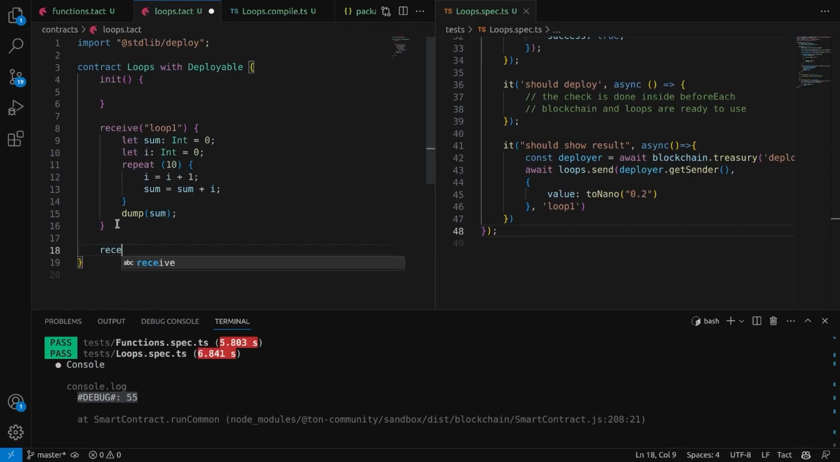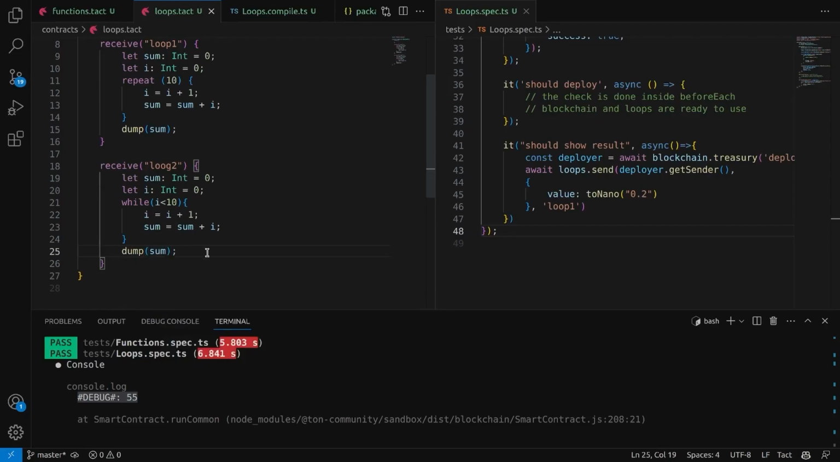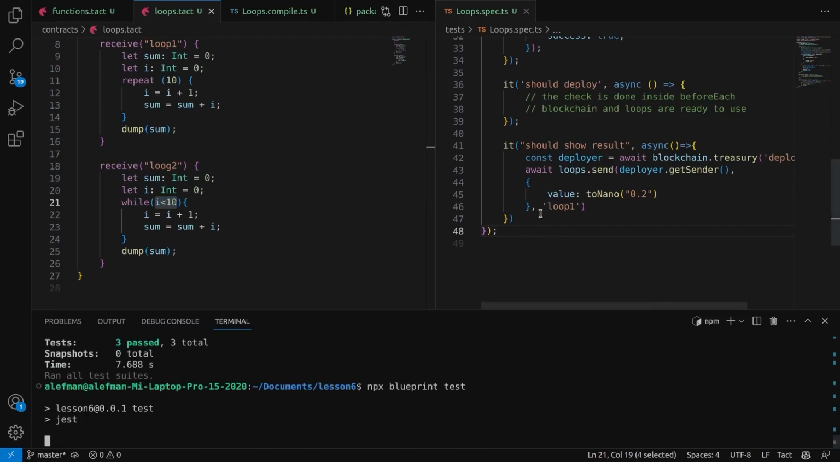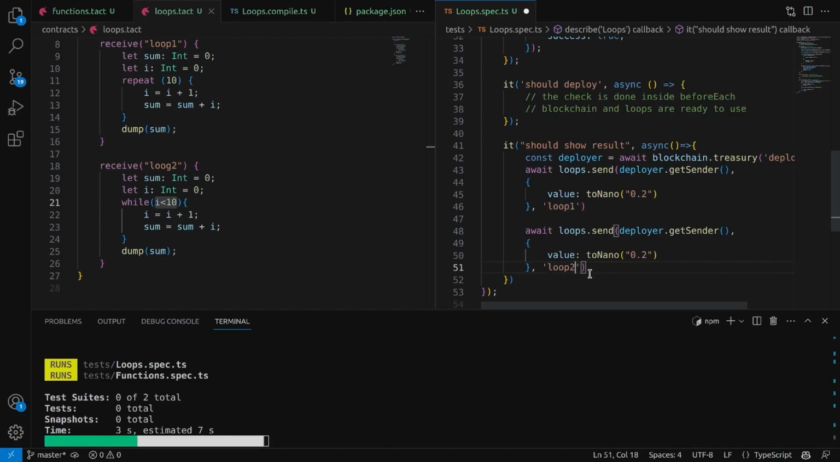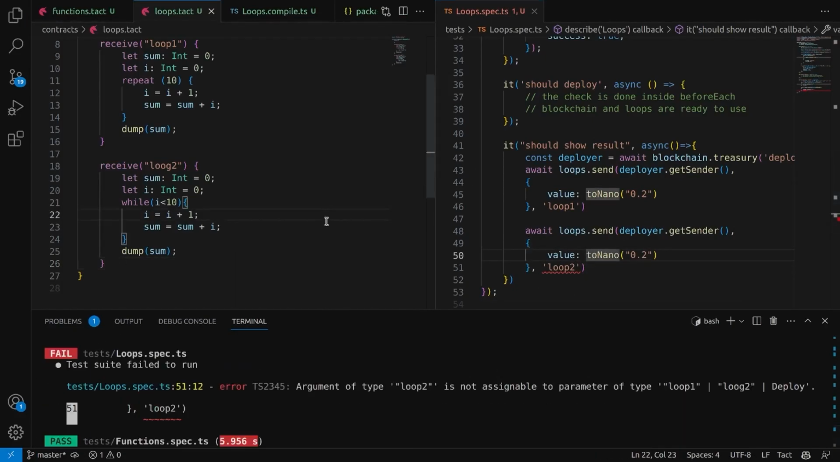Okay, let's move on. The next type of loop in TACT is the while loop. As you can guess, while works here without surprises. As long as the expression returns true, it works. Once it is false, it stops. Let's check it out. There was a typo here, and we see that the result is the same.